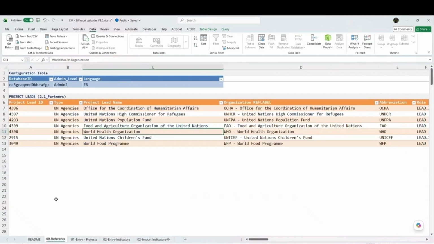Before proceeding, I recommend watching the project registration video, as project registration is the first step before you can use this uploader. It would also be helpful to watch the other videos that explain the recommended methods for submitting your data directly into the country module online before deciding to use the Excel uploader.